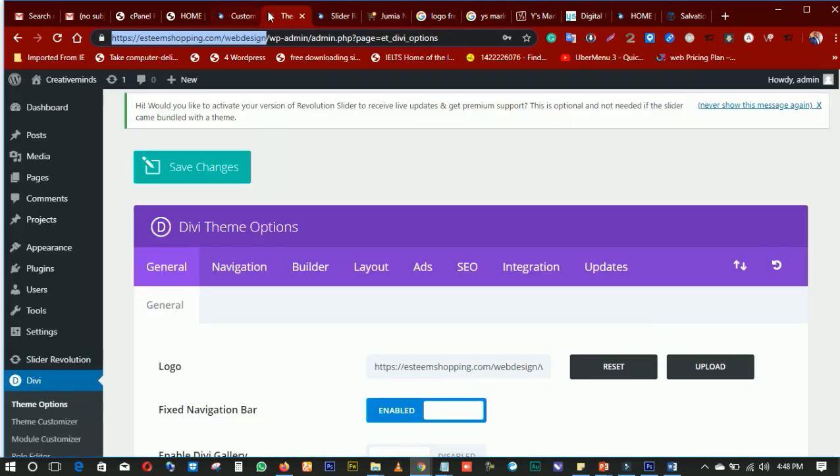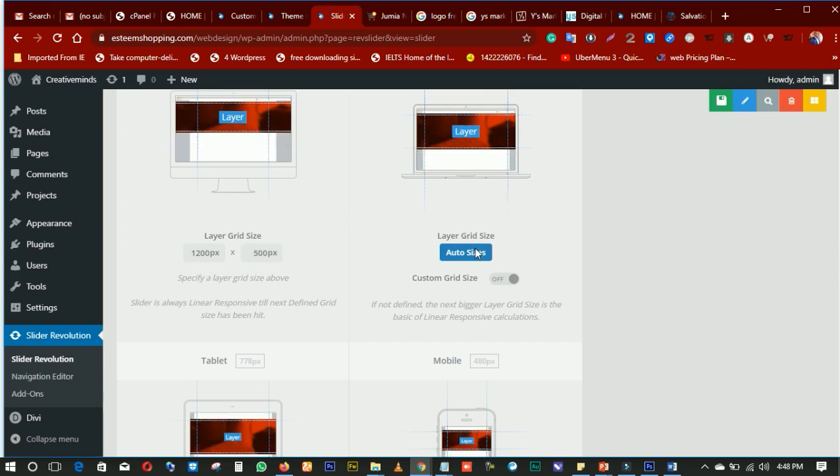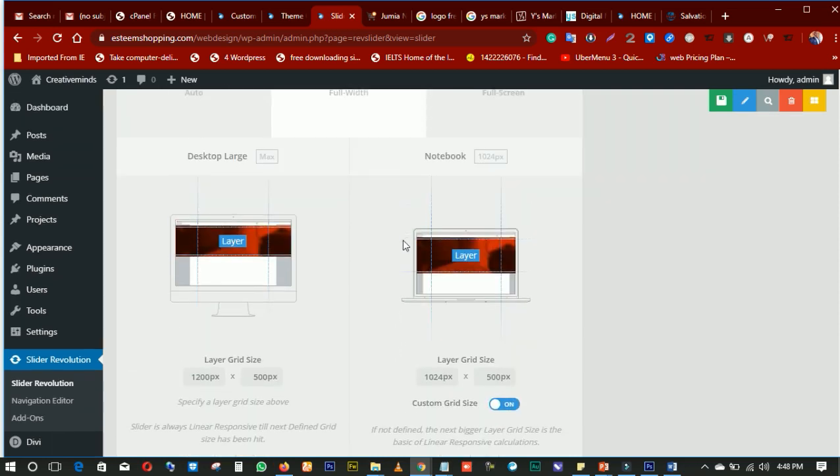So you go back there, to the slider. In the standard one, use 1200 by 500. Let's use a max of 500. You click on it, you activate this one, 500. Now this is what is showing you.